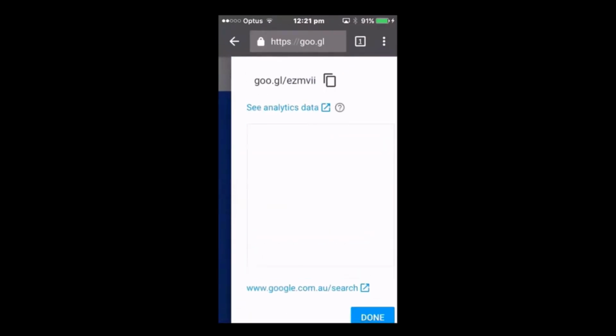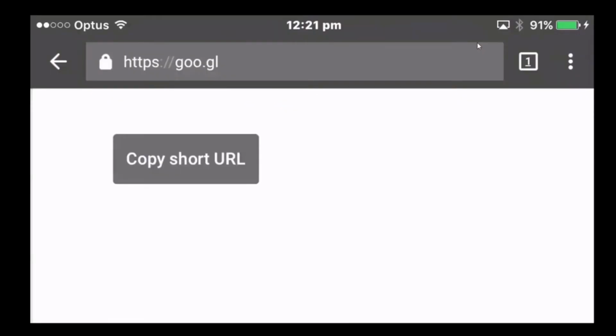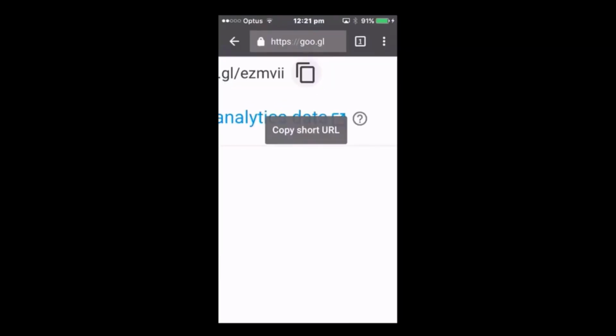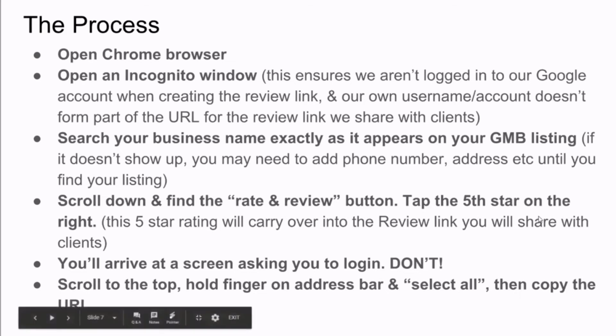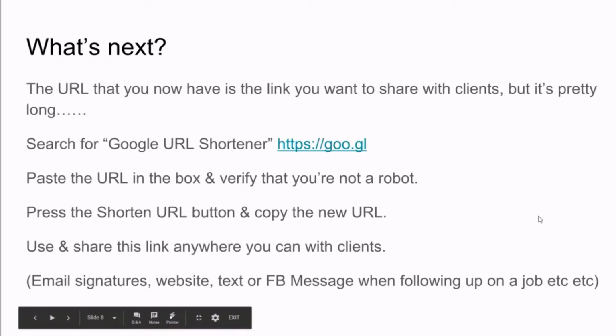And up the top here, there's our new short, nice and tidy URL that we're going to be able to share with clients. So I've just copied that. Now, obviously I'd be able to paste that anywhere really, anywhere that I'd like to use it. Okay, so you can see that I've got the process we've just gone through listed on the page here. I'll just move on to the next page.